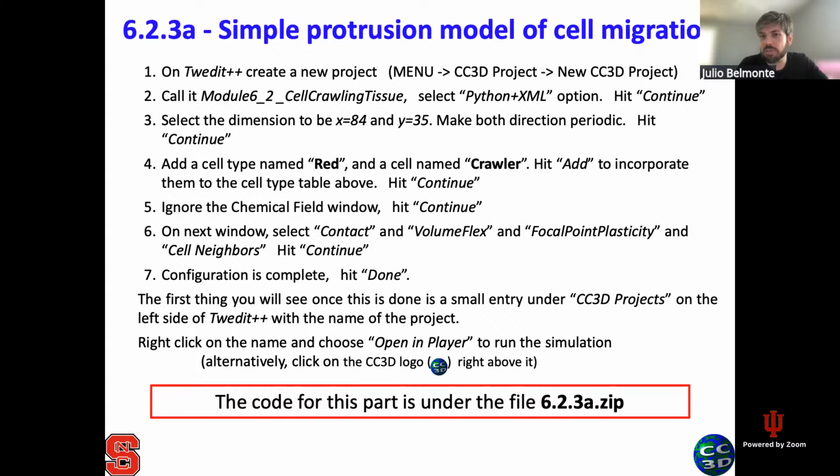Yes, use periodic boundary conditions. If you use periodic conditions, then the cell can be going around and around, and you can do multiple runs.